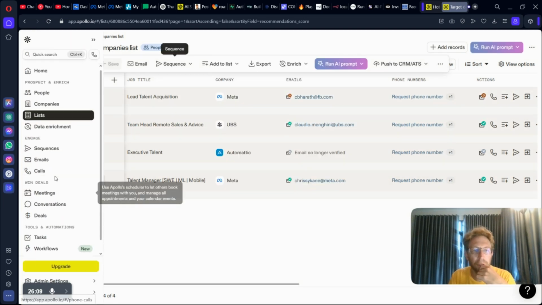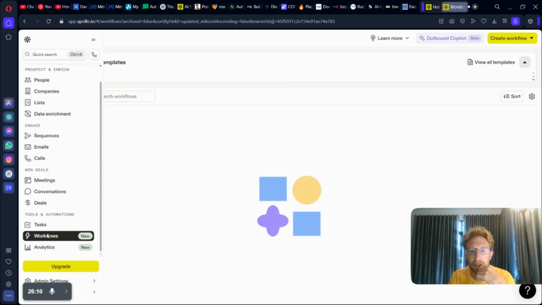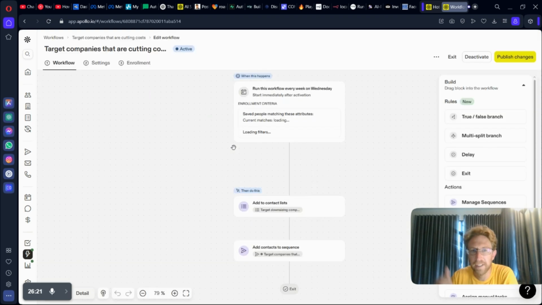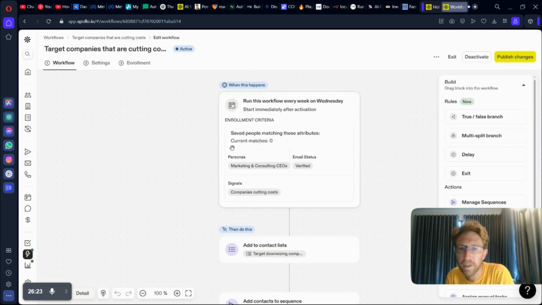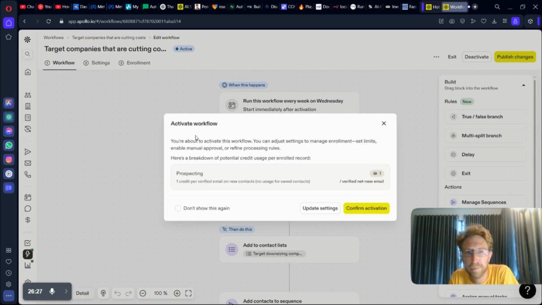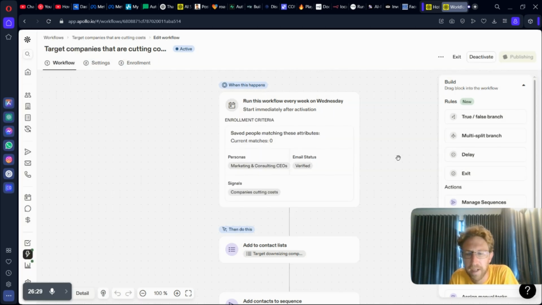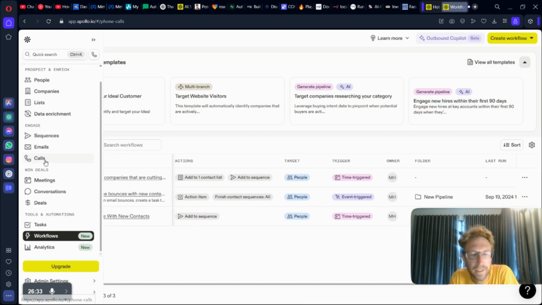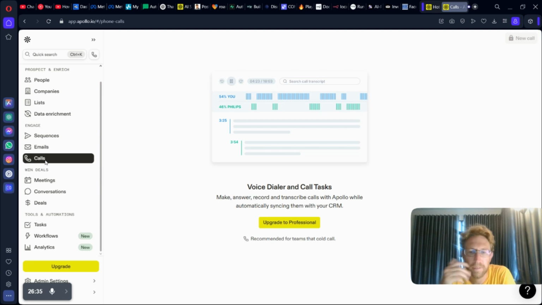And the workflow pretty much takes care of a lot of this stuff for you. It's automated. So it's just finding the people as they're coming in and doing the appropriate actions on them, right? And obviously, you can edit this workflow as much as you want to. But yeah, Apollo is a very powerful tool that I would highly recommend using. And there's a lot of other things, like you can schedule calls through here as well. Again, you need the paid plan for that.